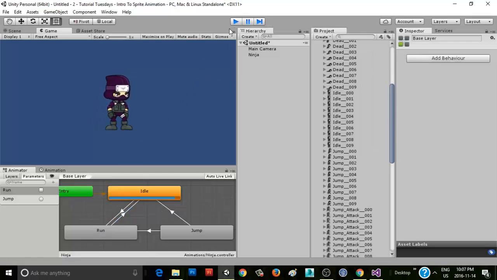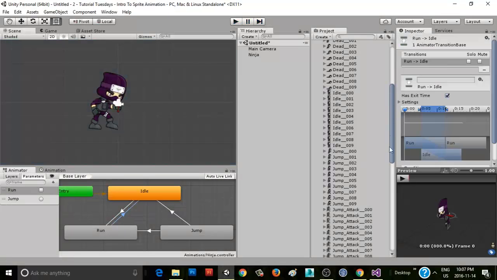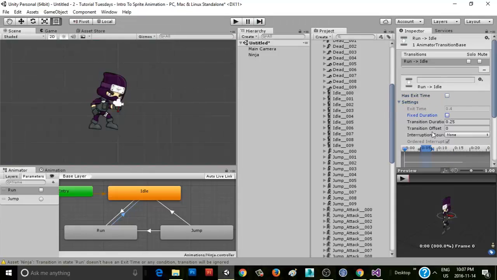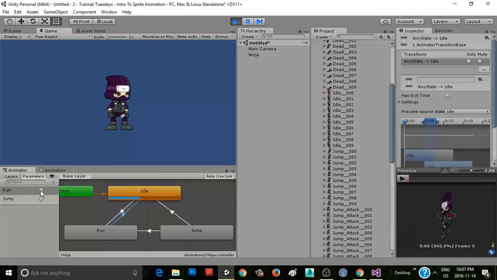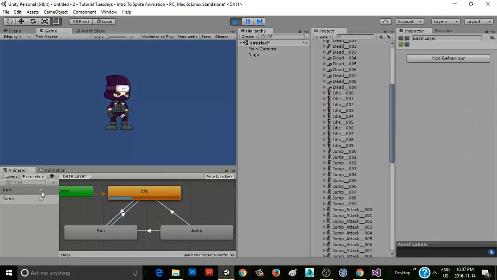So right now this is just exiting from the run on the exit time. So we'll do the same thing to this fixed duration. Usually this is what you're going to want: to get rid of this fixed duration anytime you're doing sprite animation, because you can't really blend two different sprite animations. It just isn't a thing. It doesn't really work. So if you click run, it goes right there.